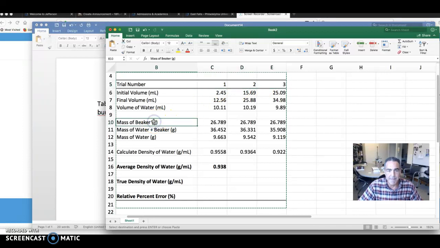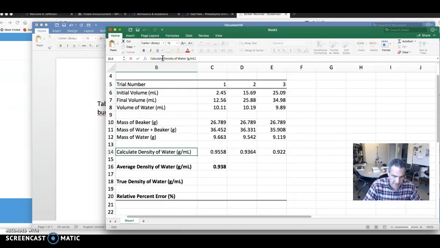Down here, I have the mass of my beaker, which was the same. I was using the same beaker. Then my mass of beaker plus water, and from that I calculated the mass of the water. With the mass of the water and the volume of the water, I could calculate the density. So I have that clearly labeled here. Maybe that should read calculated density of water or densities of water. I've got my units here really clear, or you can include them over here each time.